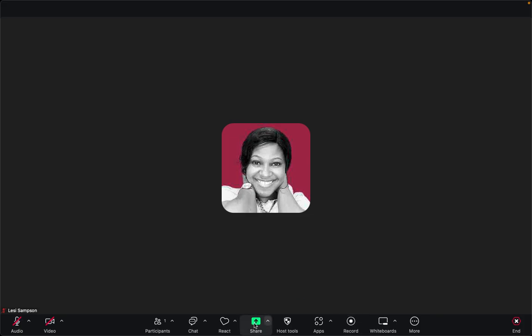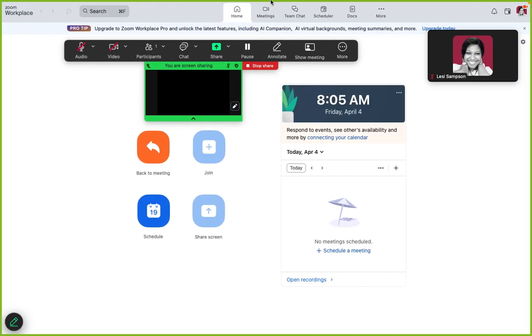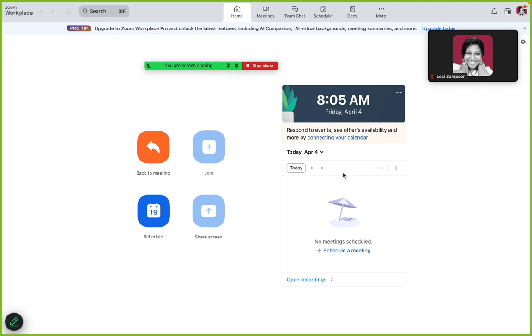Then you can go on to share. This share option will help you to share your screen. Let me do that. So click on share. Can you see my whole screen now is being shared? Not just shared, but also being recorded.